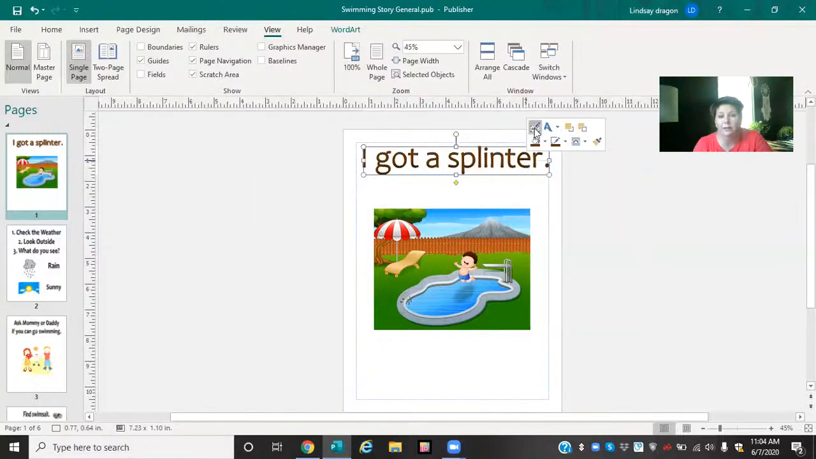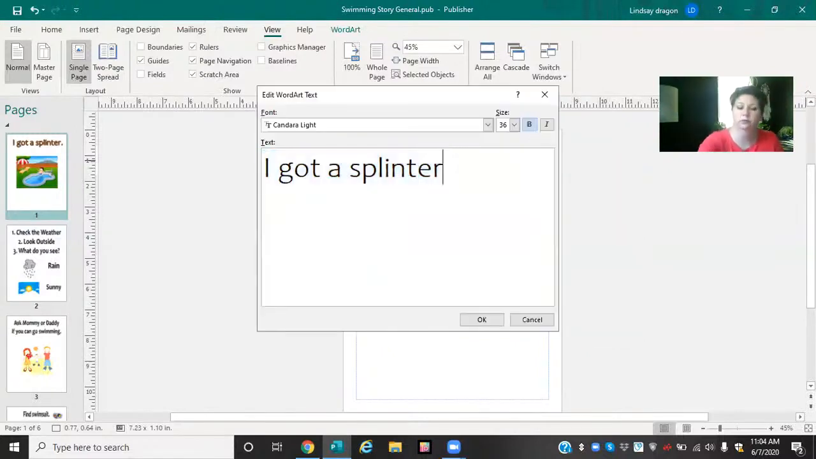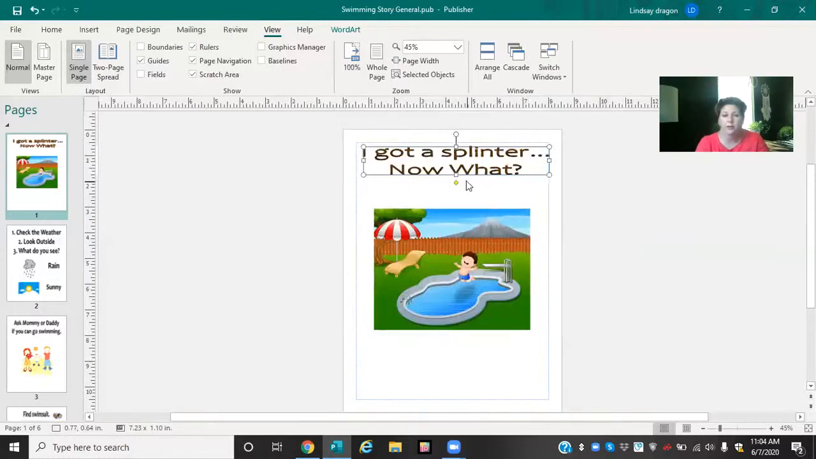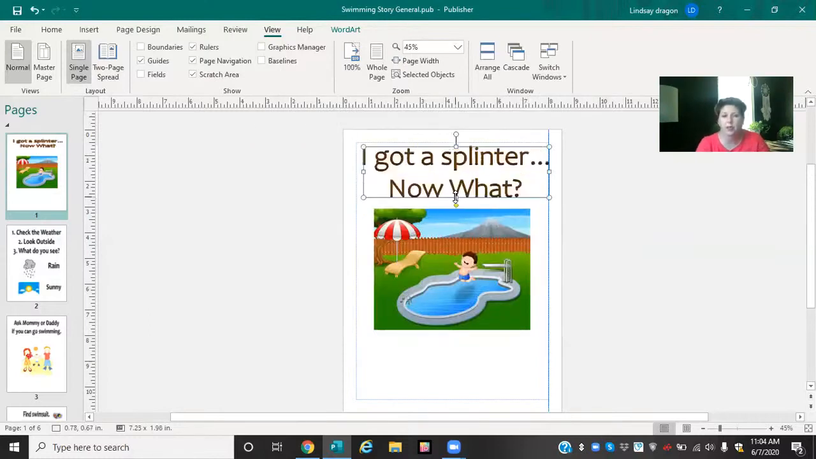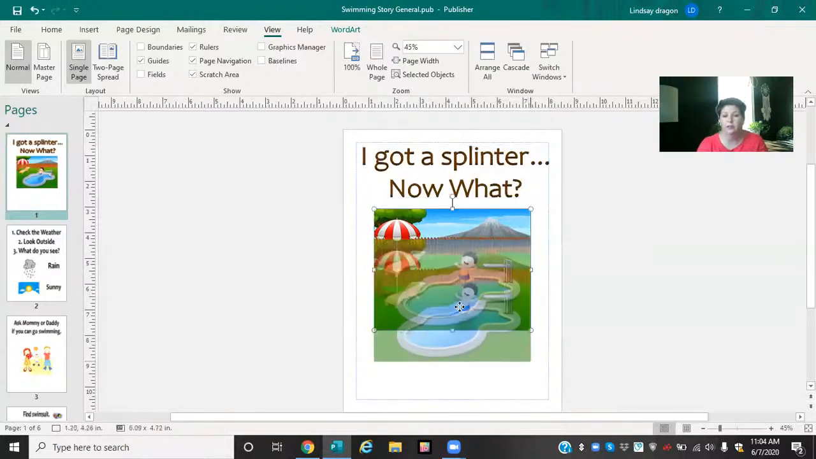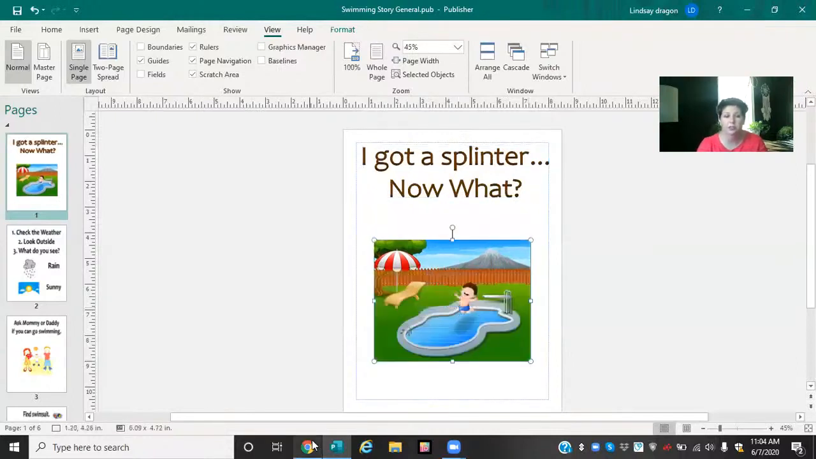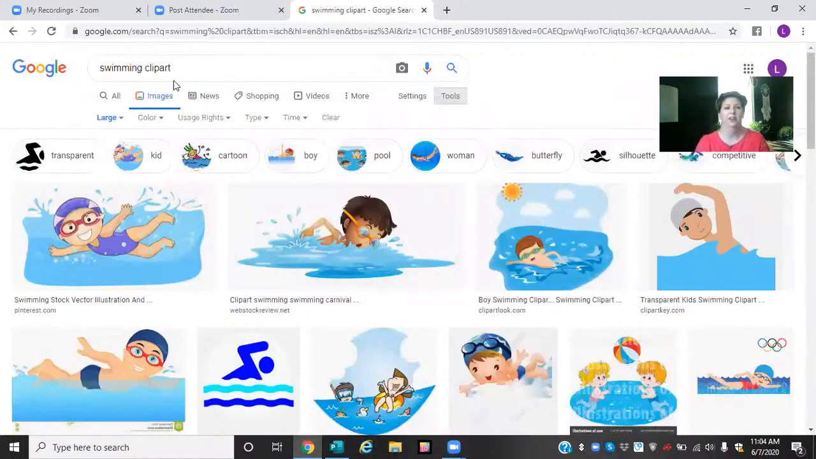All right, let's edit that. Dot, dot, dot, enter. Now what? Question mark. And again, we can work on this. You can change it anytime you want. So we're going to make it generic. Instead of trying to take a picture, we're going to go on here and we're going to keep clip art in there.